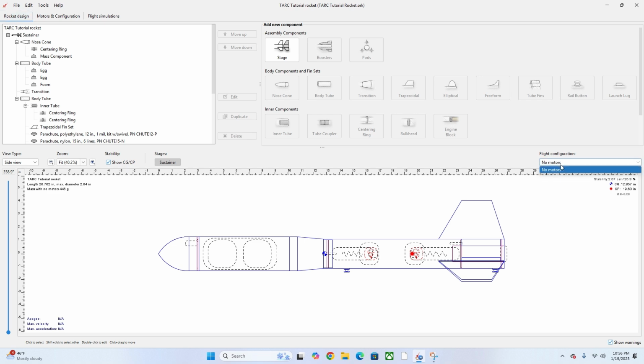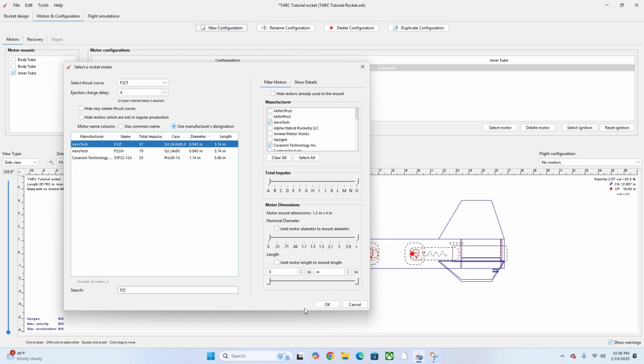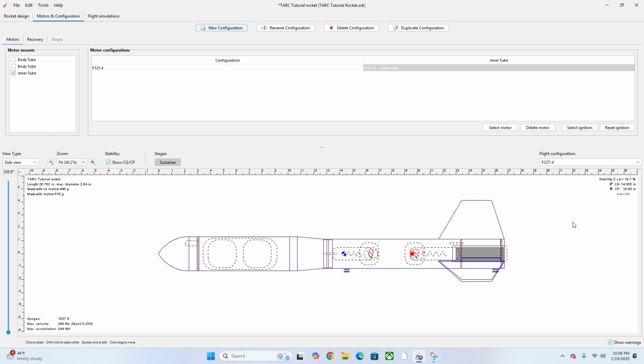If we go to our flight configuration, and I add a new configuration, say I type in an F32, and click it, it will automatically input that into our stability, and we can see that we have a stability margin of 2 calibers. So we are good there.